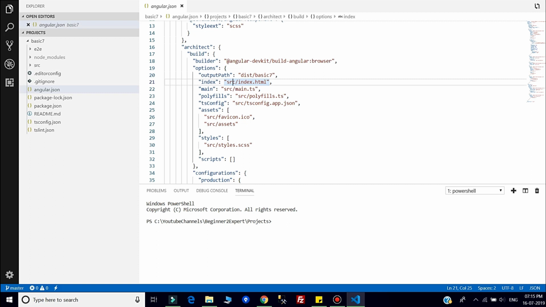Now index. Index is basically the start HTML file, the starting point. Each and every application server will have a starting HTML file, like index.html, or if you are using .NET, it can be ASPX or CSHTML. The next point is main. Here main is the entry file. Like C, C++, or C sharp, each and every language has a main method from where the application starts.